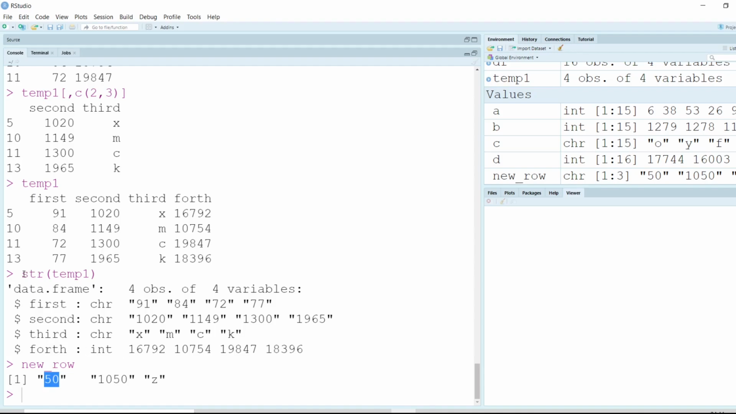So with the help of the str function, we can figure out what are the various data types for each of the columns that we have in our data frame. So 3 characters and 1 integer. It also tells us how many observations, how many rows and how many columns we have. That also gives us a summary.